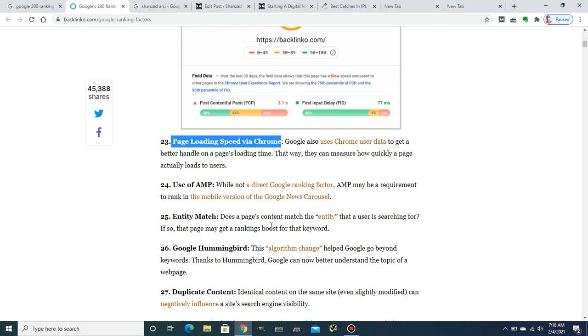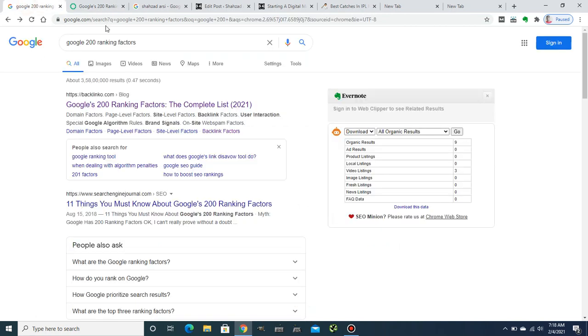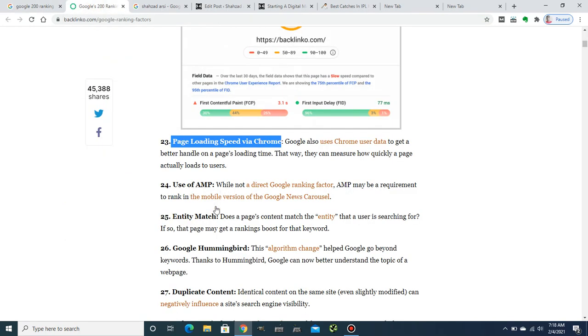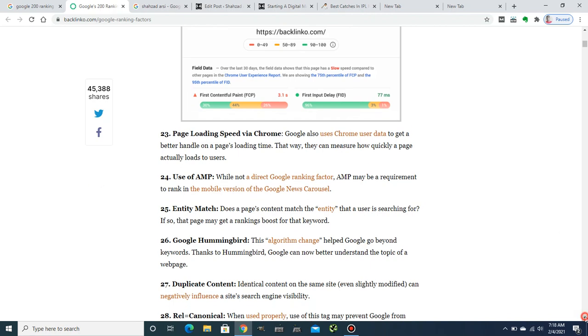Entity match. Does the page content match the entity that the user is searching for? Suppose the searcher is searching for Google 200 ranking factors, and whether this person's blog post has satisfied the intent of the search query, that is Google 200 ranking factors, and whether they have satisfied the user query within the blog post about the search intent. So that's entity match for you. The 25th point is clear, I hope.